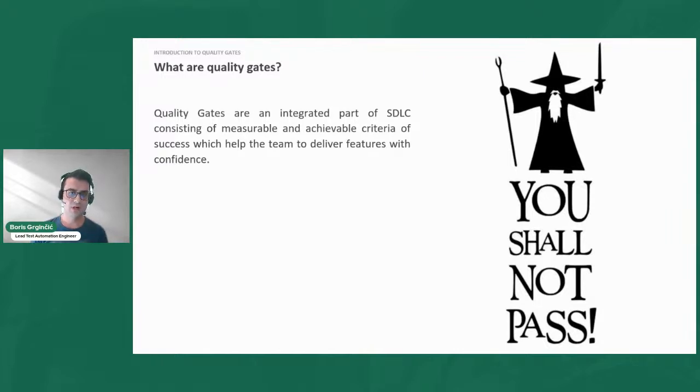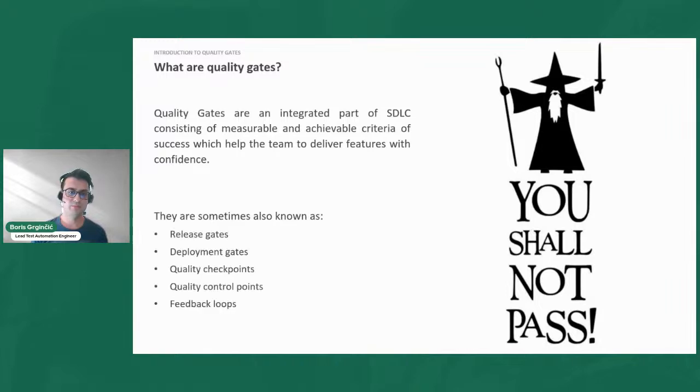And when speaking about them, you may also find in some literature, articles, blogs, or YouTube channels that people refer to them as release gates, deployment gates, quality checkpoints, quality control points, or more often some types of feedback loops. Not all these definitions are always completely the same, but generally they aim at this general idea.